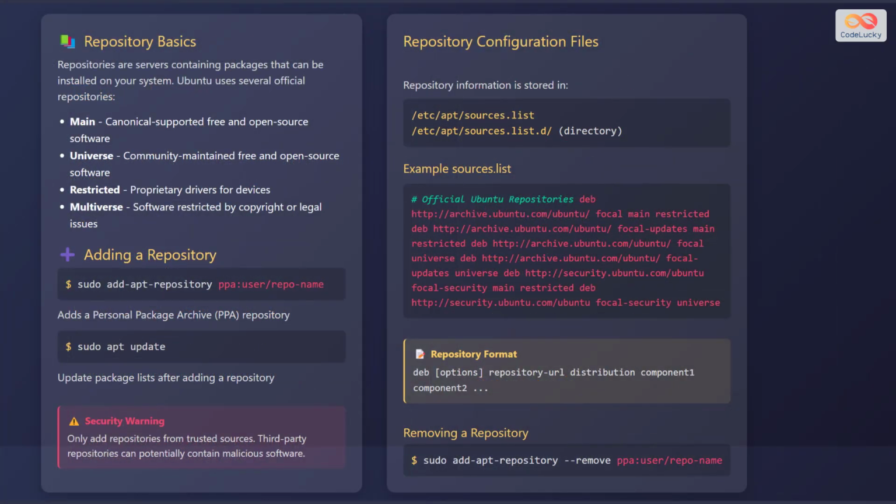Repositories are servers containing packages that can be installed on your system. Managing these repositories is an important aspect of package management. Ubuntu uses several official repositories including Main, which is the canonical supported free and open source software. Universe is community-maintained free and open source software. Restricted, which contains proprietary drivers for devices. And Multiverse, which is software restricted by copyright or legal issues.